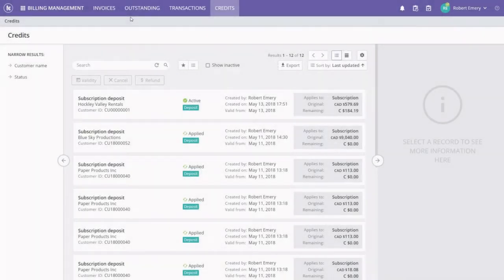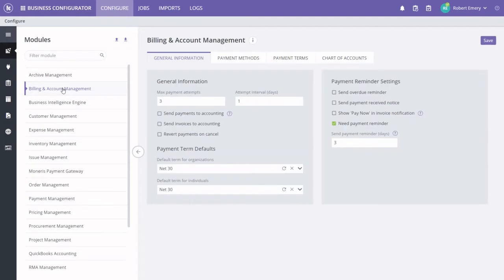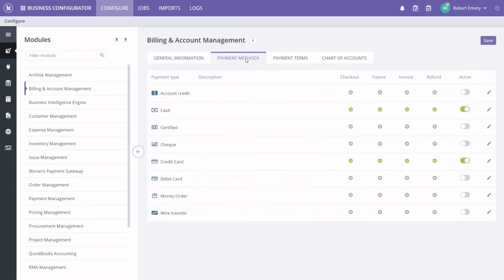Okay, so now let's take a quick look at some of the configuration options in the system. So we're going to go take a look at our configuration, and if we take a look at billing and account management, for example, this is where we control the majority of the parameters at a system-wide level. So you can see whether we send payments or invoices to accounting for their review, whether we revert payments on cancellation, what the default terms are, overdue reminders, do we show pay now on the invoice notification messages, do we use payment reminders, etc. We control the payment methods, whether it's account credit, cash, certified check, etc.